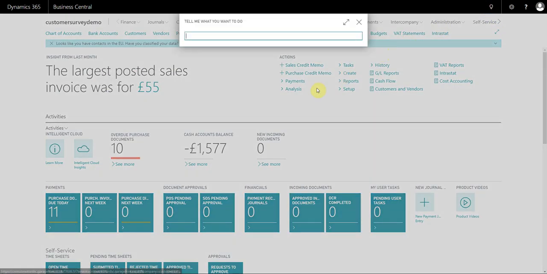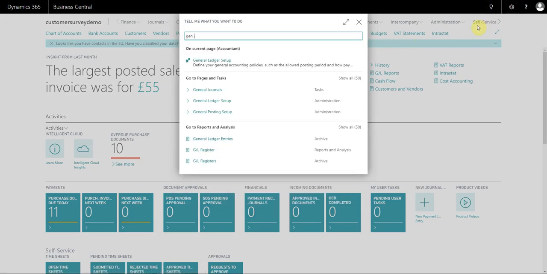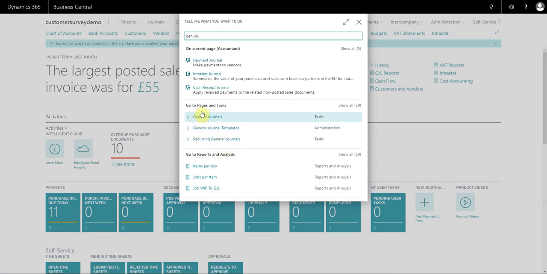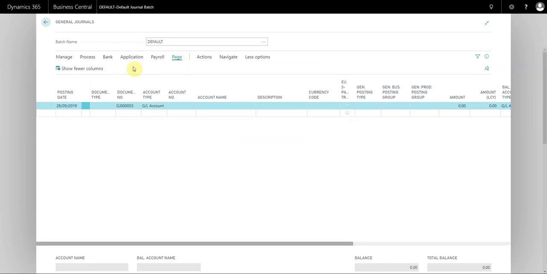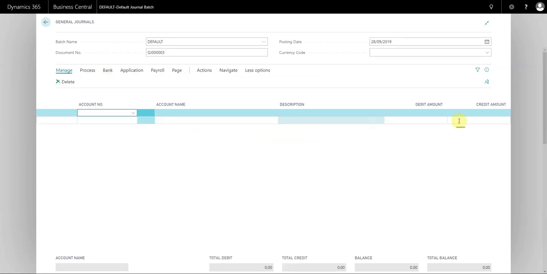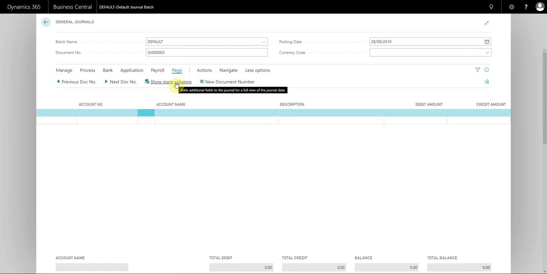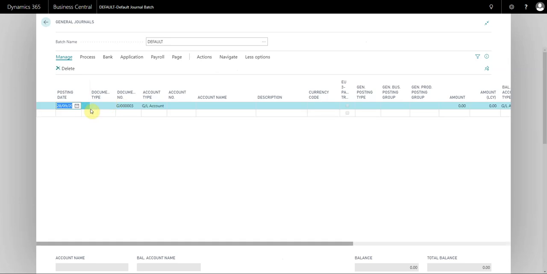Now to create the journal for the opening balance, you need to use the light bulb or the search function in the top right hand corner, search for general journals, and select the one under go to pages and tasks. When you hit this page, it may look like this, and if it does, you need to go to page, show more columns, because you need all of the columns to be able to do this journal.